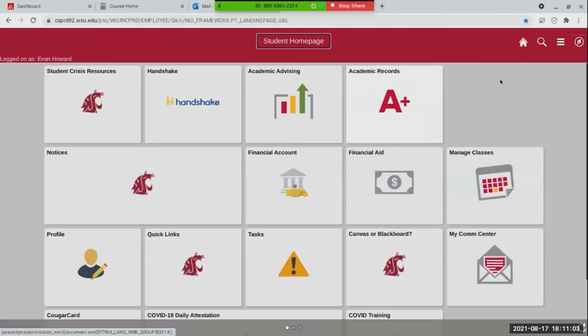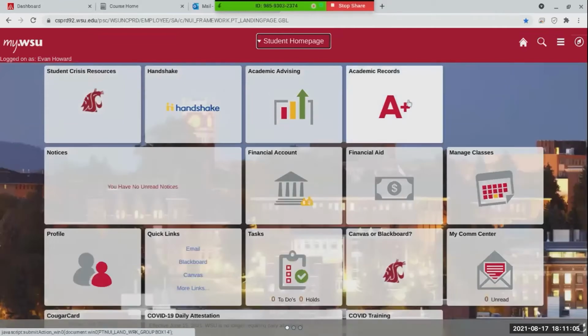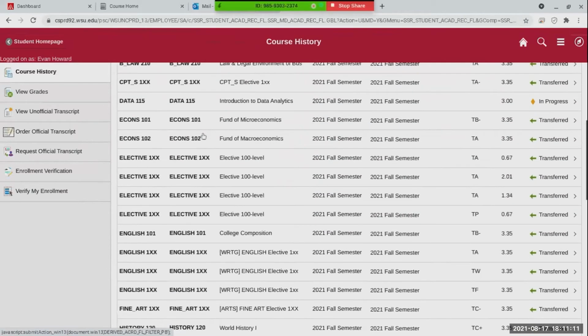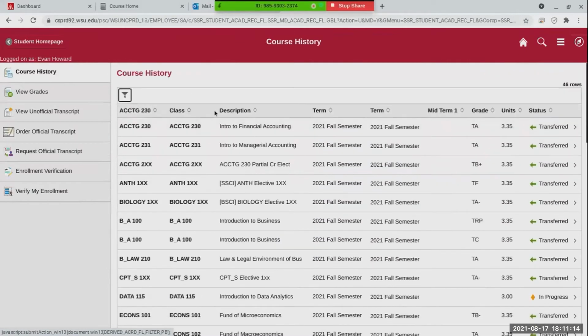If we go back, you can go to your academic records, which is this little tile right here. Here I think shows all of your past coursework, which I've done too much. But then you can also view your unofficial transcript, and you can actually order official transcripts from here as well. So I think these three are the most important on that one tile.